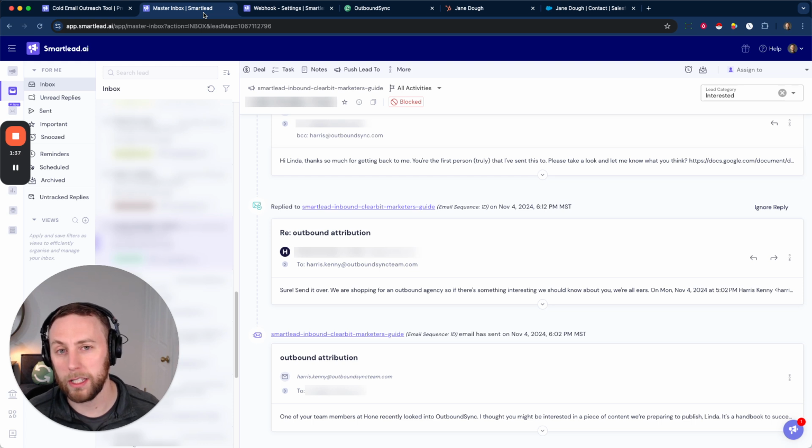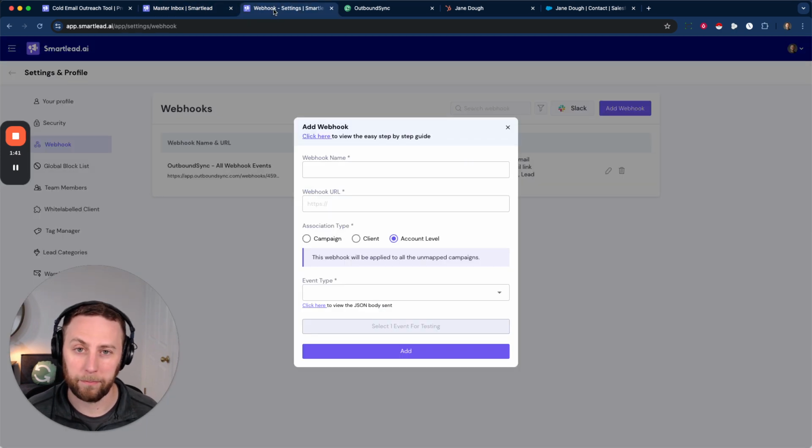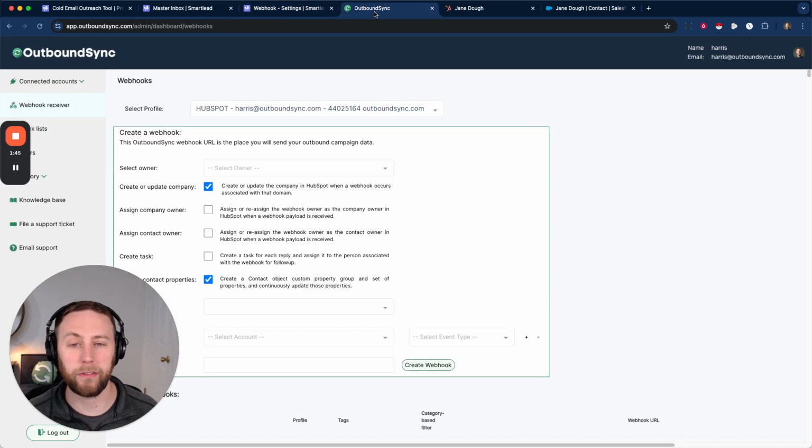In order to do this, we need to create a webhook in Smartlead. We're also going to take Smartlead's API key, and with those two things, we have everything we need to connect to OutboundSync. With HubSpot on the other side, or Salesforce, we'll be able to sync that data bidirectionally between the systems and even take advantage of dynamic block lists where new deals or opportunities and new customers can be dynamically blocked and prevented from receiving cold outreach via Smartlead in the first place.